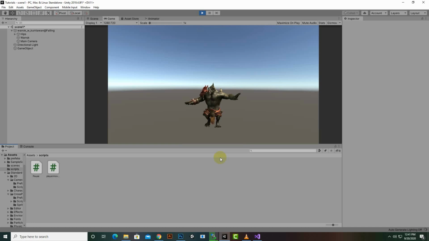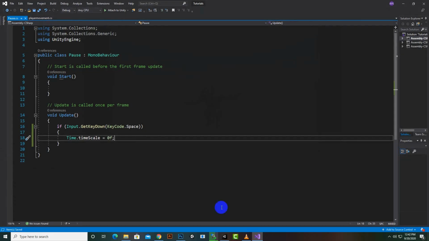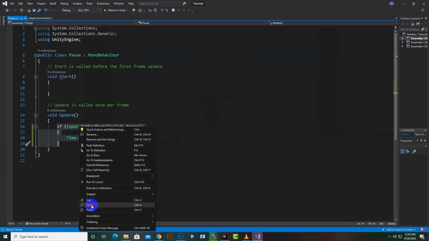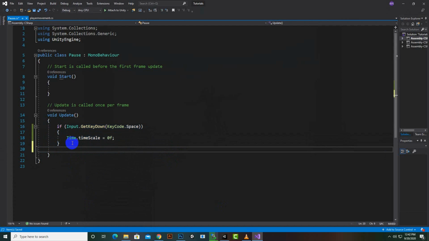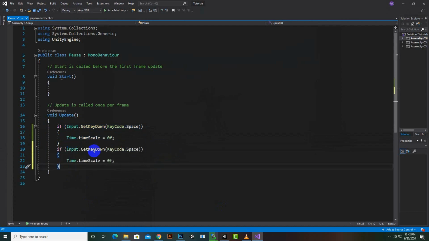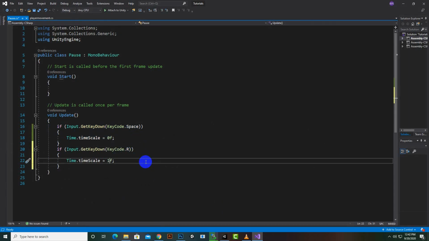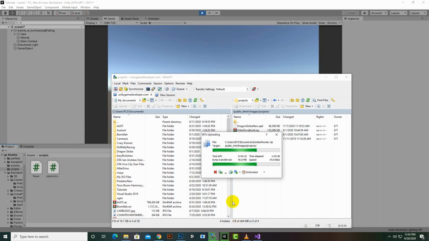We didn't add any resume option, so let's add the resume option as well. For that purpose we will copy this and add another statement, and we will say KeyCode.R for resume, or you can use any key. Then we will set 1f. Let's save it, and then we will move to our Unity editor.